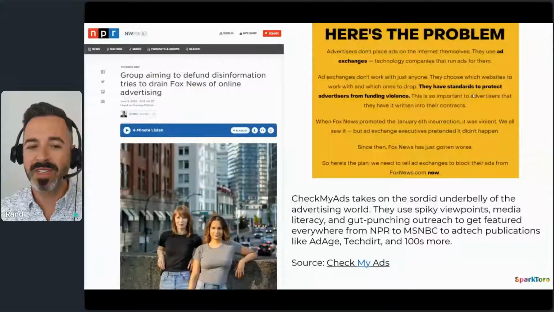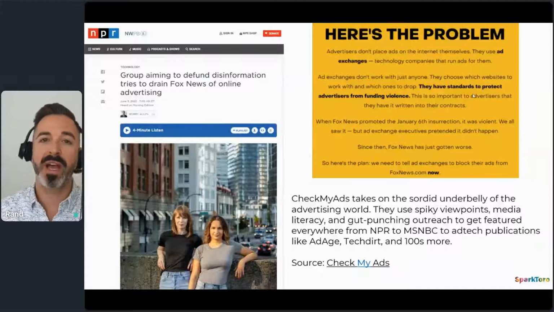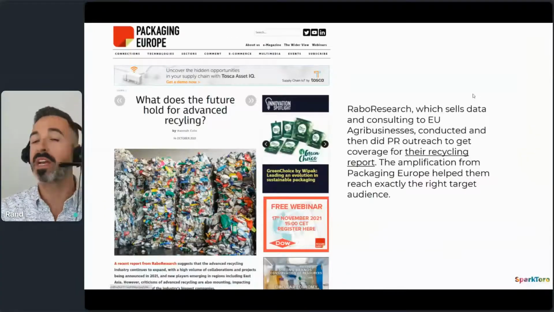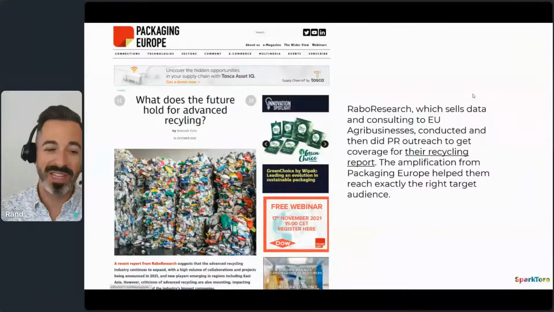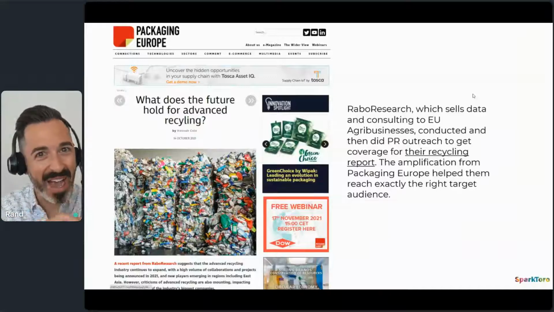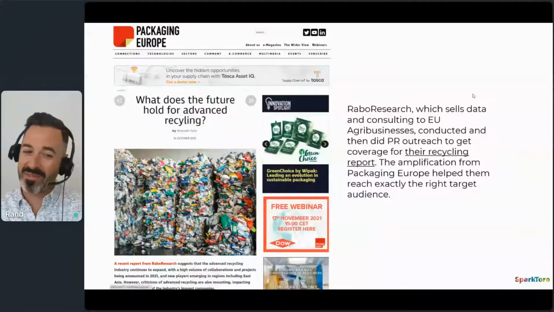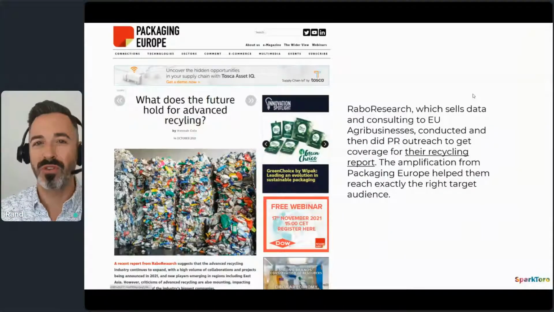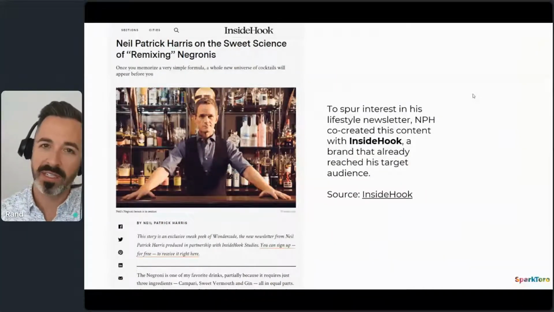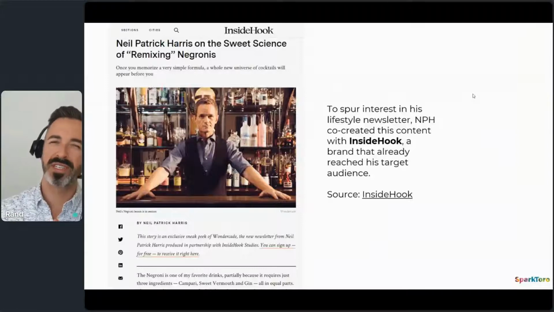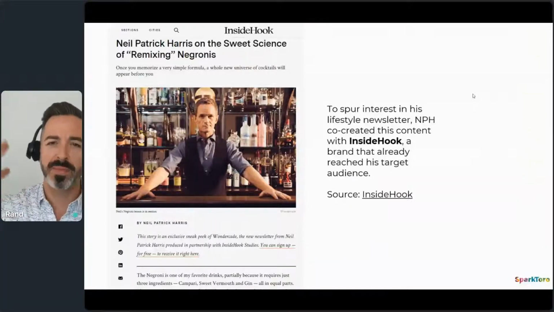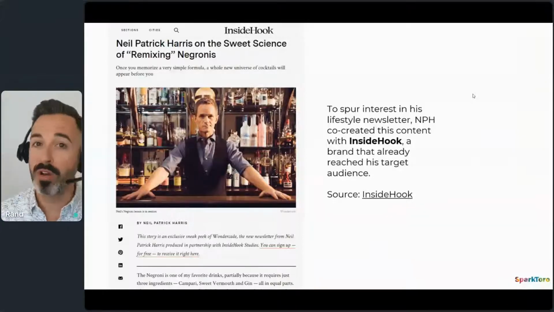So there's lots of examples of this, right? Here's Check My Ads, who's done a genius job of this. I invite you to check them out. Packaging Europe worked with Rabo Research, right? They essentially saw, oh, Rabo Research wants to reach all the packaging professionals. Hey, I could do a promotional thing with them. And so they wrote a piece on what the future holds for advanced recycling. Here's American treasure Neil Patrick Harris, who, when he was launching his, I don't want to say Goop competitor, but essentially he's building this big newsletter list called Wondercade, right?